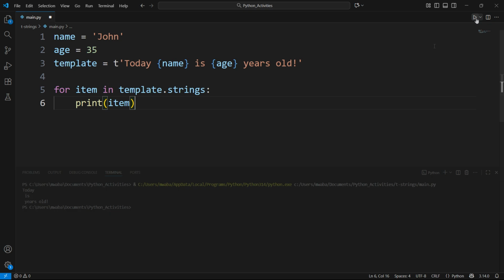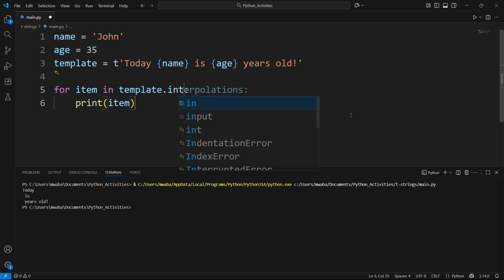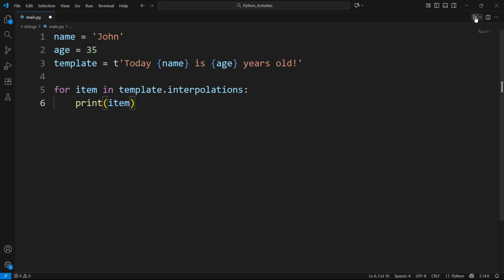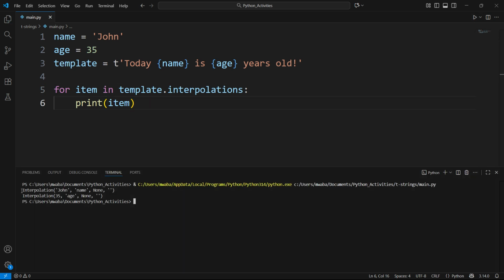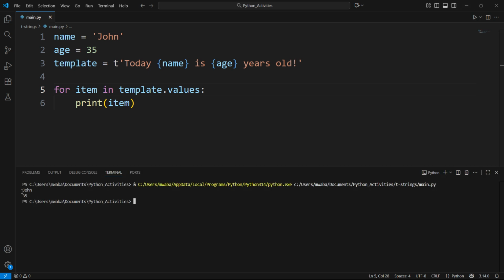Let's run our program, and you see that it iterates and gives us all these static strings from the template object. Let's come here and replace this with interpolations, and let's run our program. And you see that it iterates and gives us the interpolations from the template object. And let's come here and replace interpolations with values, and then let's run our program. And you see that it iterates and gives us the input values in the template object.